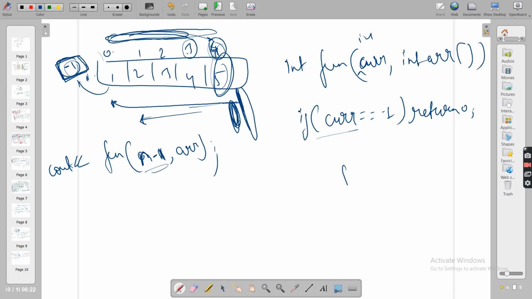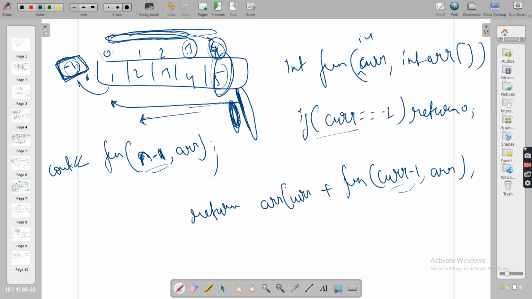So hypothesis, what you will do now, fun current -1. So give me sum of current -1 till current -1 index, and this is ARR, and this is hypothesis. And what I'll do, I will return, but when I will add this, ARR of current, I will add current value, and then we'll return.